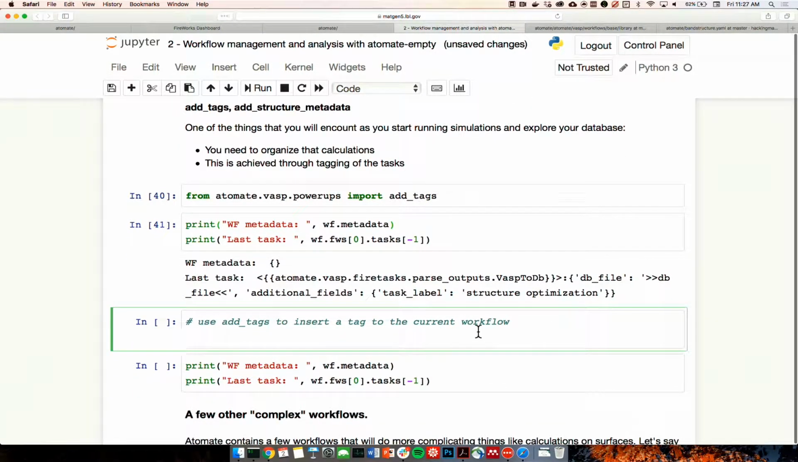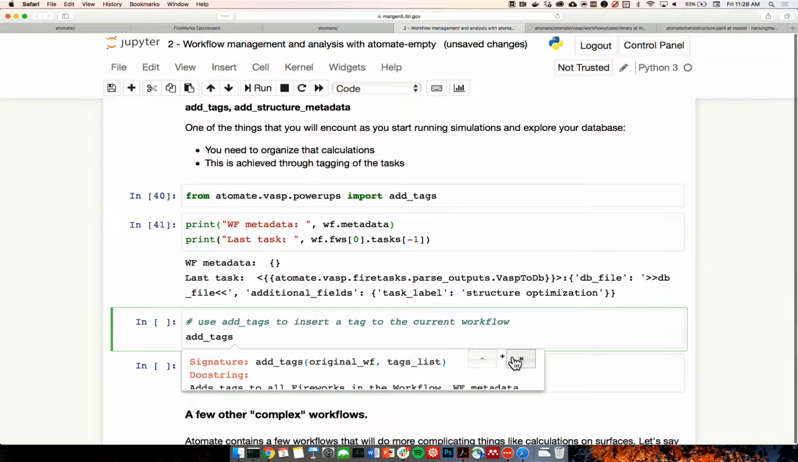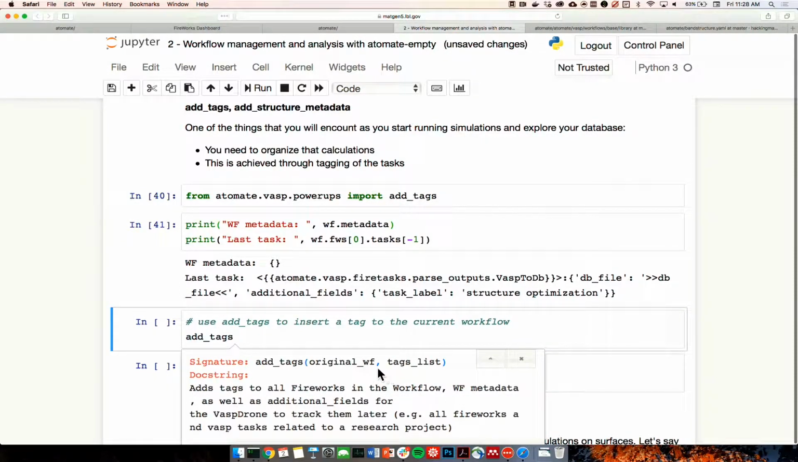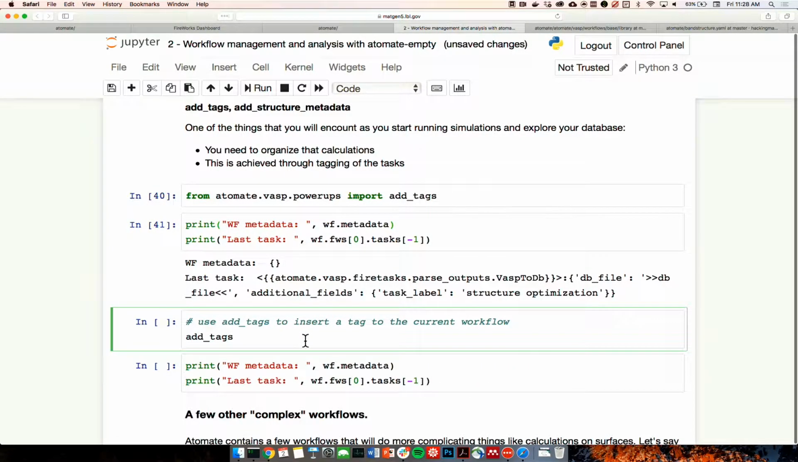So I want you guys to look at the documentation of this add tags function and try to add your own personal tag to this workflow, right? And I'll give you guys a quick minute to do that. Okay, so let's look at the documentation of add tags, right? We see that it really just needs one original workflow and a list of tags that you want to be inserted. So we can pass it the original workflow and a list of tags.